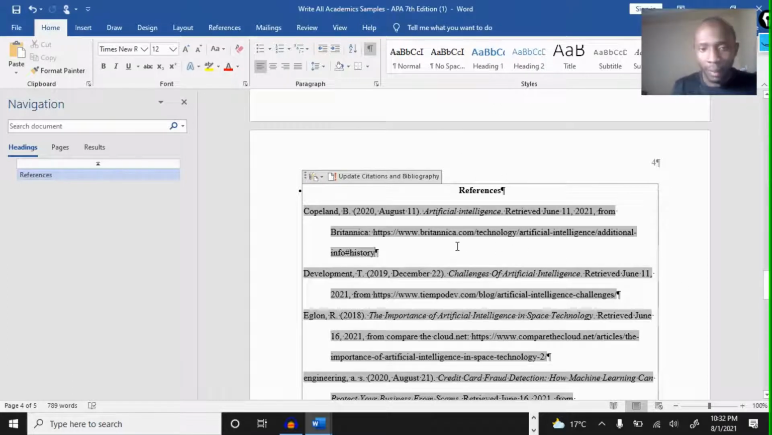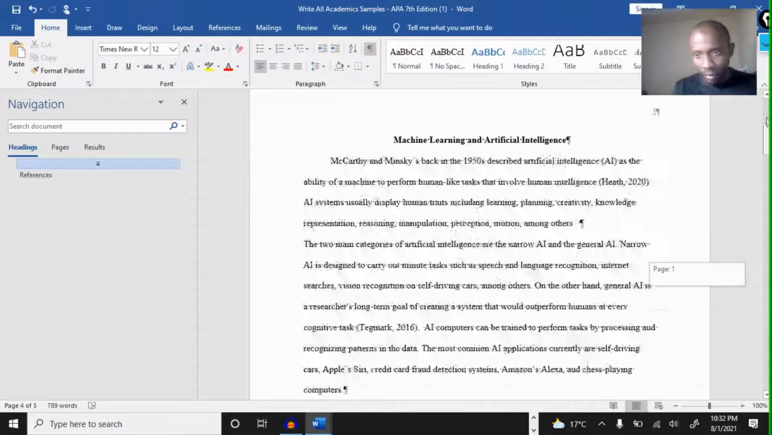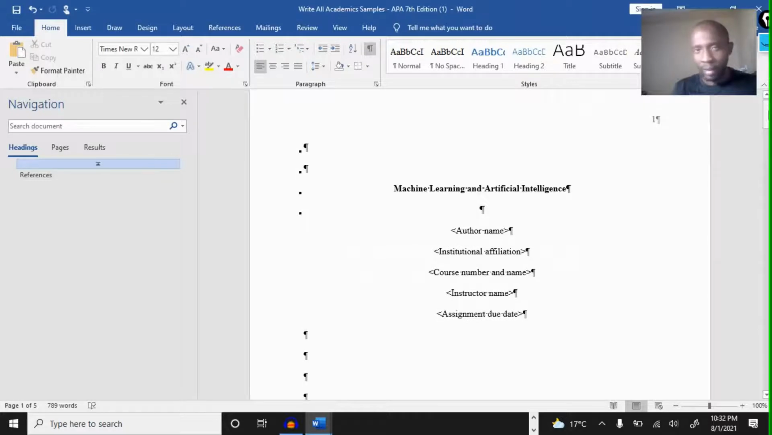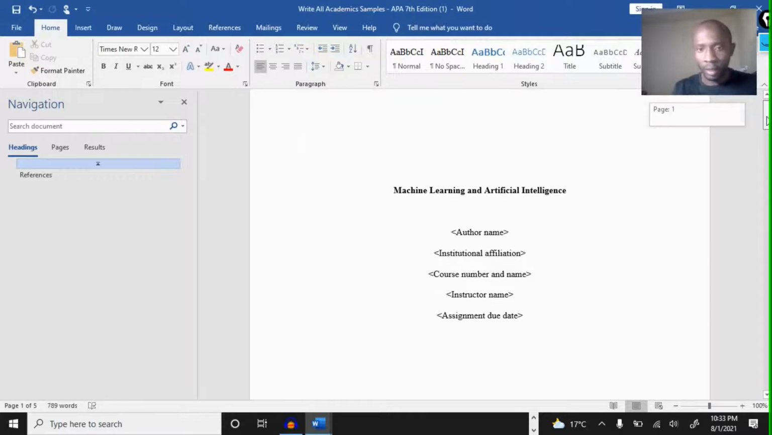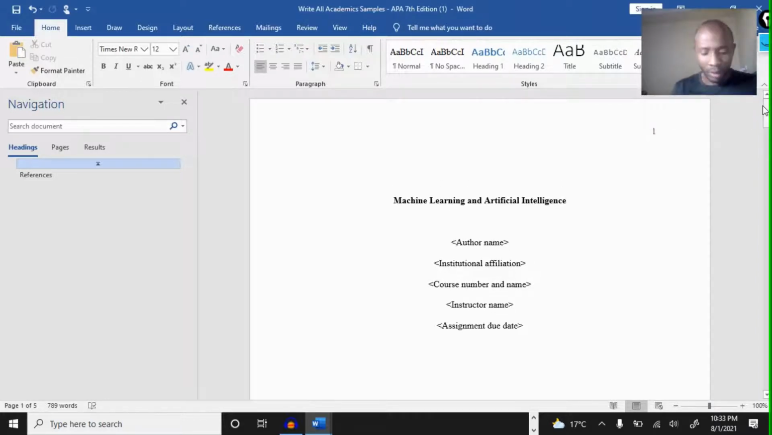So again, I'm going to talk about these. Now if I'm done with the spacing, I can remove these markings. These are just document markers. When I remove the document markers, this is how my document should look in the cover page. So I have a page number there.